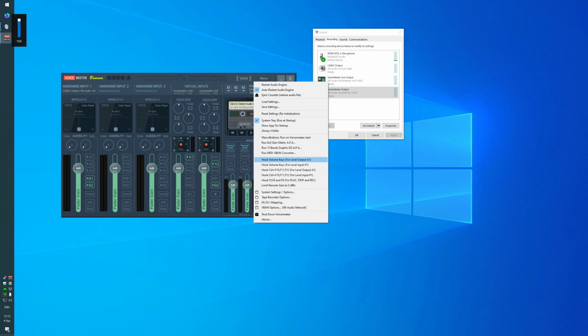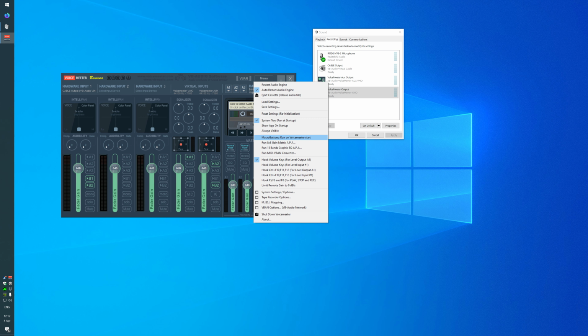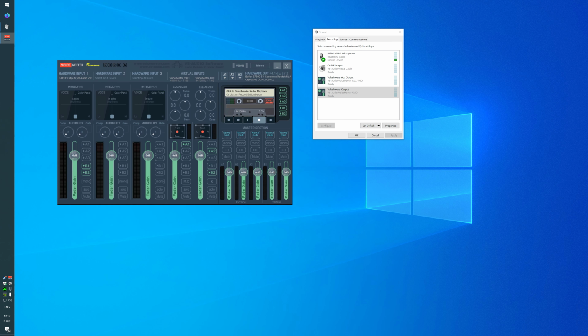What hook volume keys does is it takes your volume key input and changes it to A1 right here, which is your speakers in this case. You can change this to A2, A3, or this one or this one if you utilize macro buttons. It's a bit more complicated. I'm going to link some videos, and you can read the user manual, which is also going to be linked in the description.